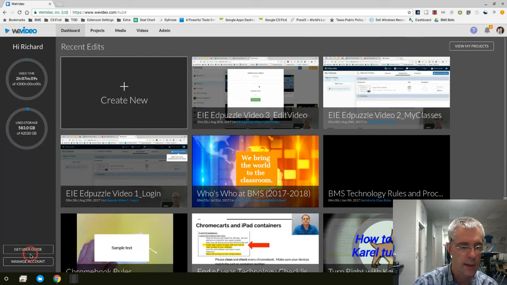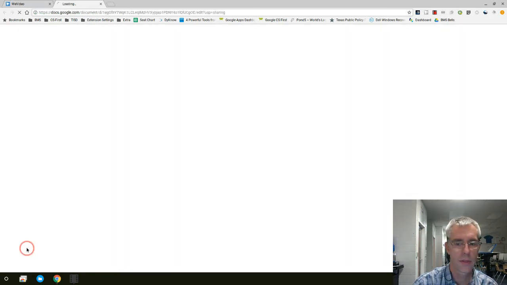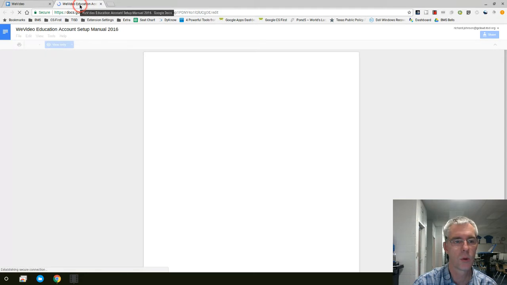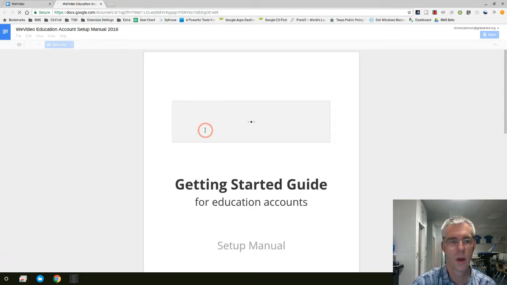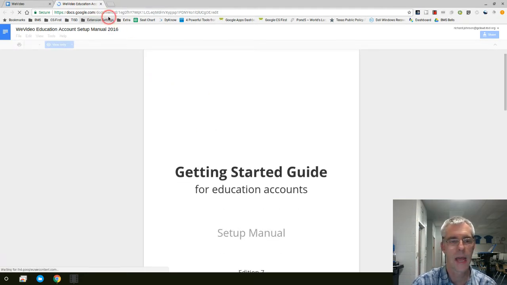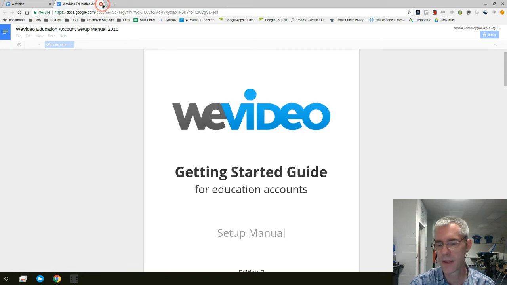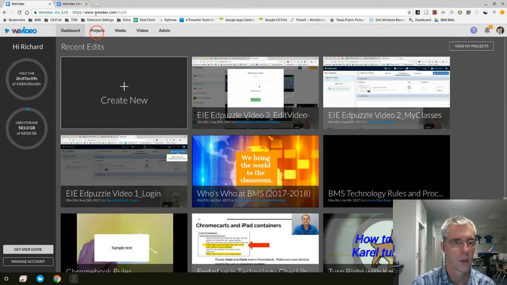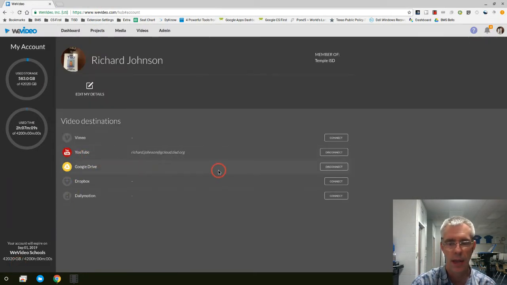Get user guide and manage account. These are other things that may help you. As you can see, it's opening up and they're giving you a manual. You may want to take some time and go through that because there's a lot of things in there that I may not cover, but they could be very helpful for you. Also, manage account. That's where we could go in and adjust some things. But again, I don't think you'll need to do that.